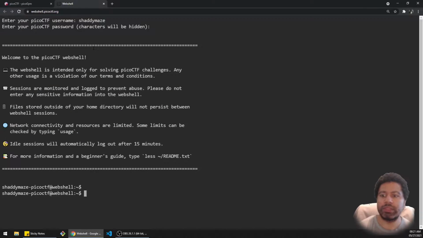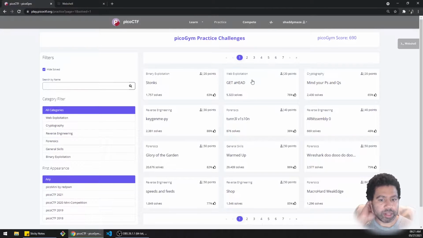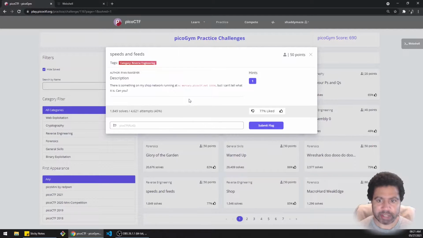Log in, paste my password. I am in. Let's see what we got here. Let us tackle this one. These are getting less easy, I feel. Let's do this, Speeds and Feeds. It says there is something on my shop network running at this location, but I can't tell what it is. Can you? Okay, so let's copy this.